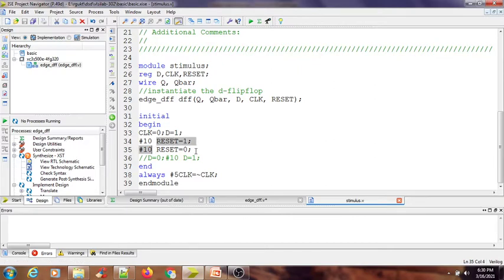I am mentioning seconds, but it is not real-time seconds. For your understanding I am using seconds here, because it may be a nanosecond or picosecond, I don't know. So reset equal to 1 will be for 10 seconds, and after it, reset equal to 0. That means reset is released.